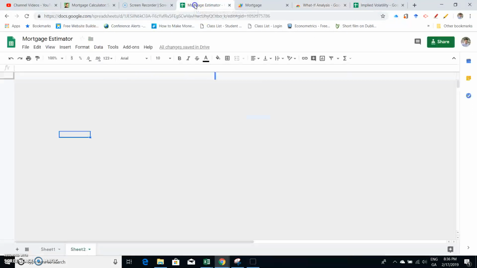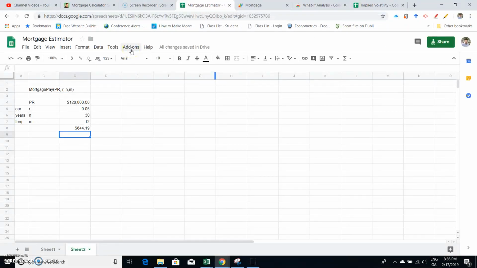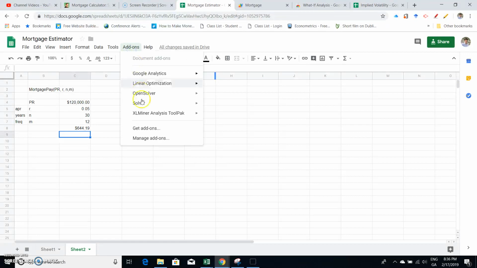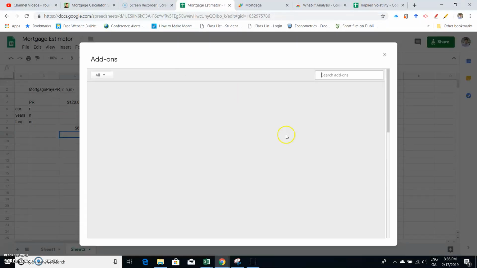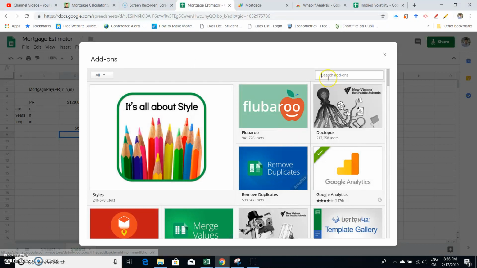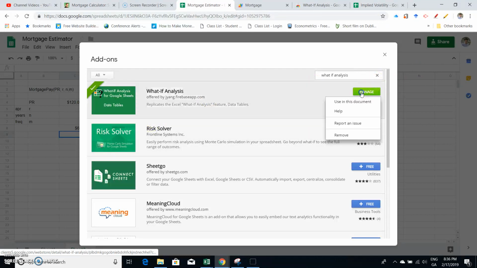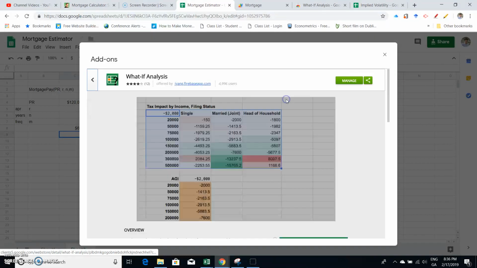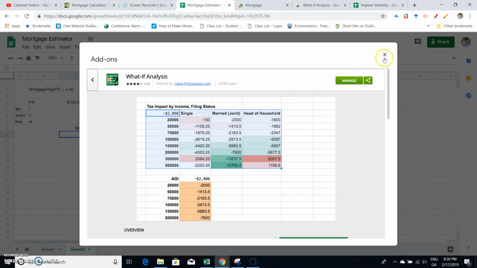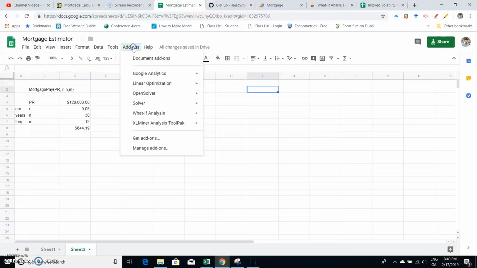Okay, so if I go back into the add-ons, get add-ons, and look for what if analysis. Okay, and we'll take that one. In fact, I seem to have it. So we can go to what if analysis and we can do a data table.